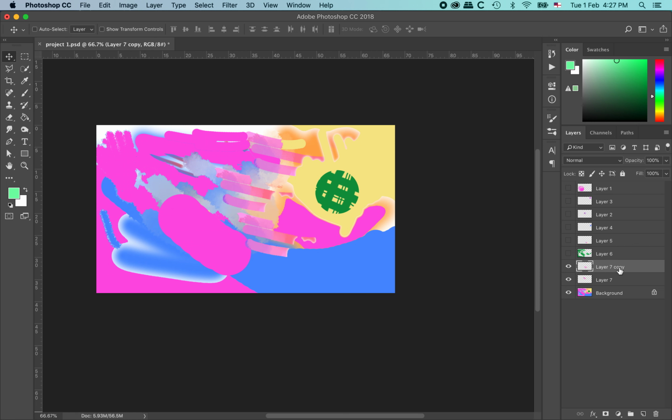But there's an even quicker way. Select the layer you want to copy, and just go Control or Command J to jump the layer, and you can get a copy that way as well. Very quick way of making repetitive objects in your artwork. Okay, save your file. That will do for now.